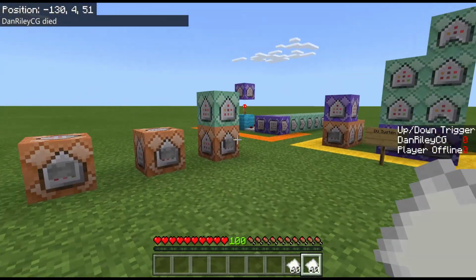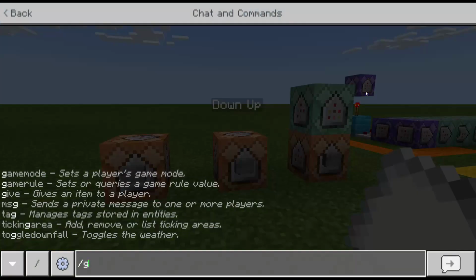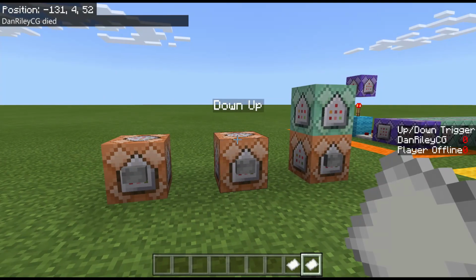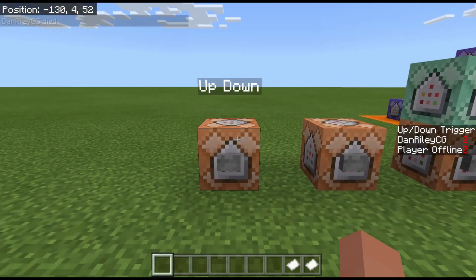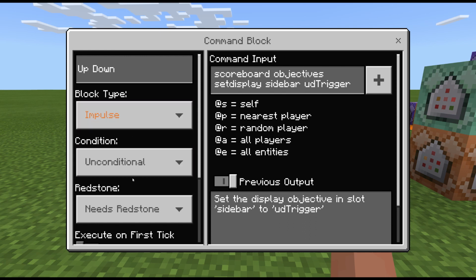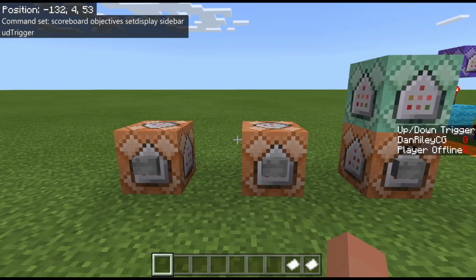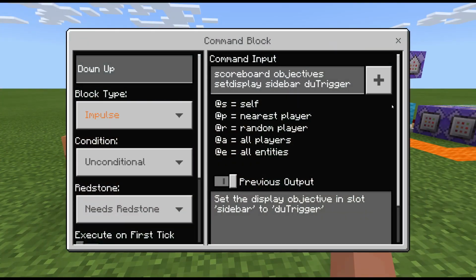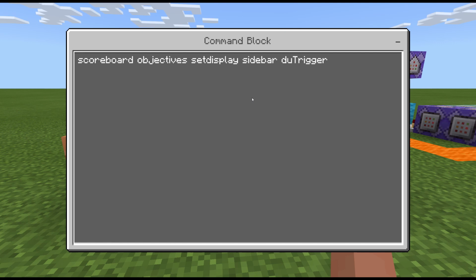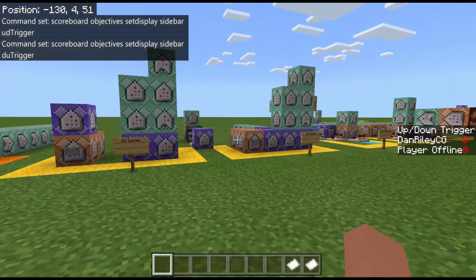Okay. So anyway, having these little displays set up can definitely help you to understand what's happening with that score. Is your score resetting? Is it working correctly? That's a good diagnostic tool for you. So impulse unconditional needs redstone, just enter this, and then again impulse unconditional needs redstone, enter this, and that will help you diagnostically check out your system as you're working on it, and make sure it's working correctly.